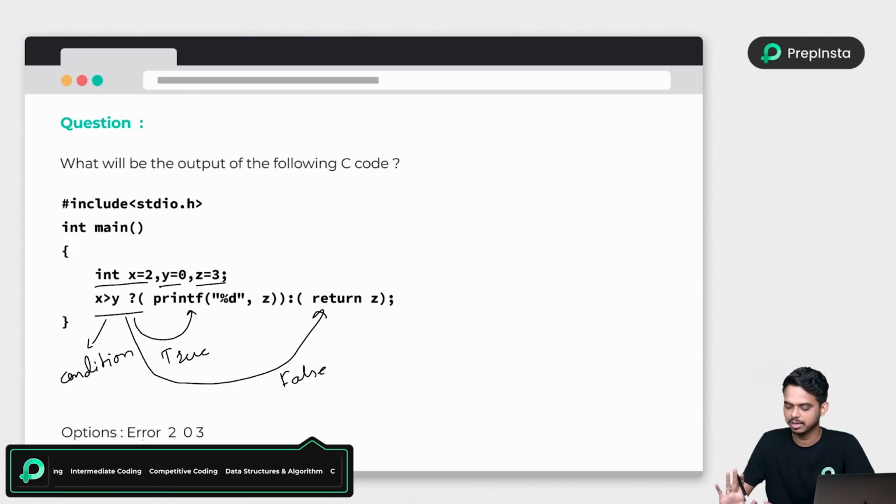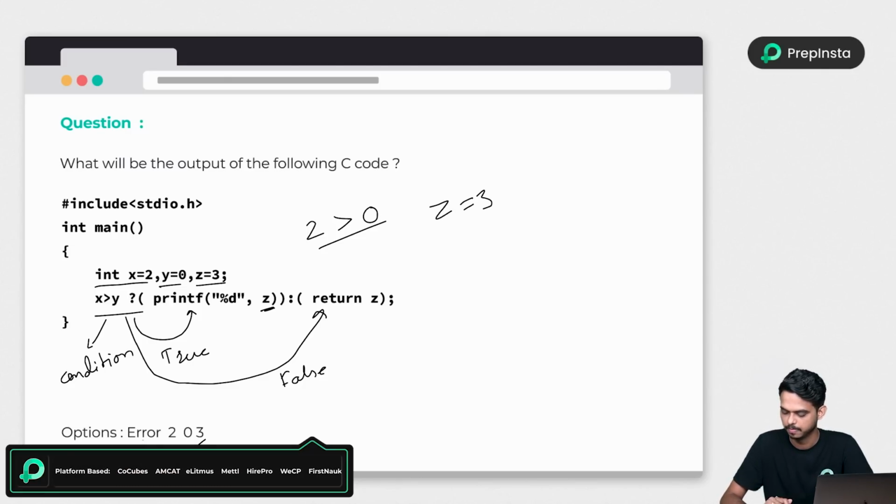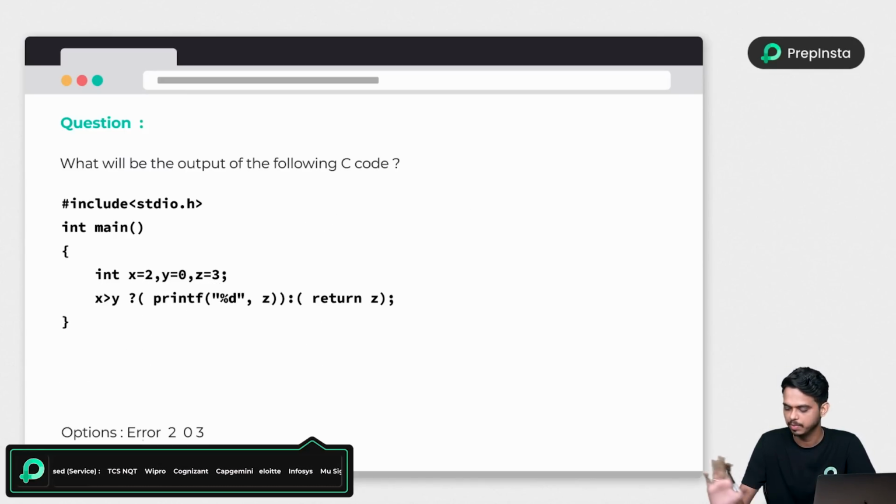Now if you look at this carefully, or if you take this question on a literal basis, you can directly check: we have the x value as 2 and the y value as 0, and x, which is 2, is greater than 0, so this is true. And if the condition is true, it will execute this print statement. What we are printing is the value of z, which is 3, and we have 3 as an option in the question. But if you answer like this, it is going to be wrong, because 3 is not the answer to this question. Why? Let me tell you.